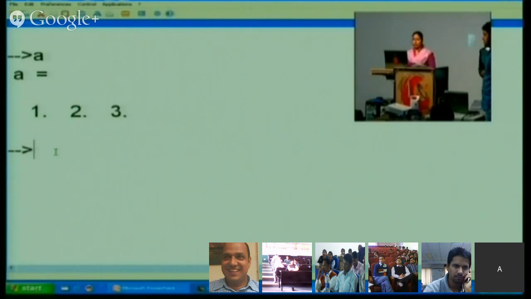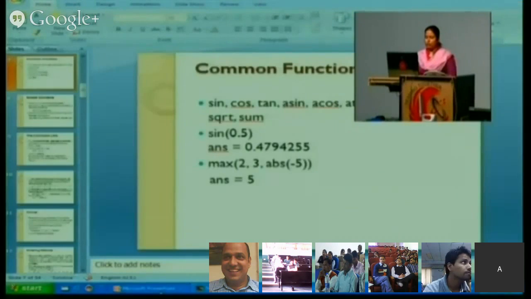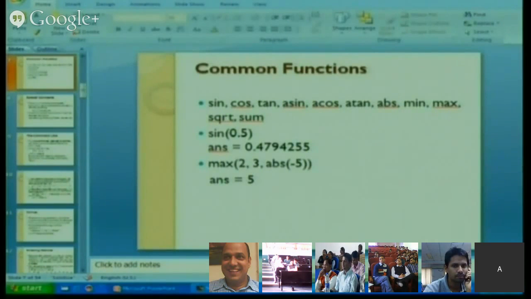So I am just doing the basic operations which I think everybody is familiar with. Some common functions we can do. This is sine of 0.5.